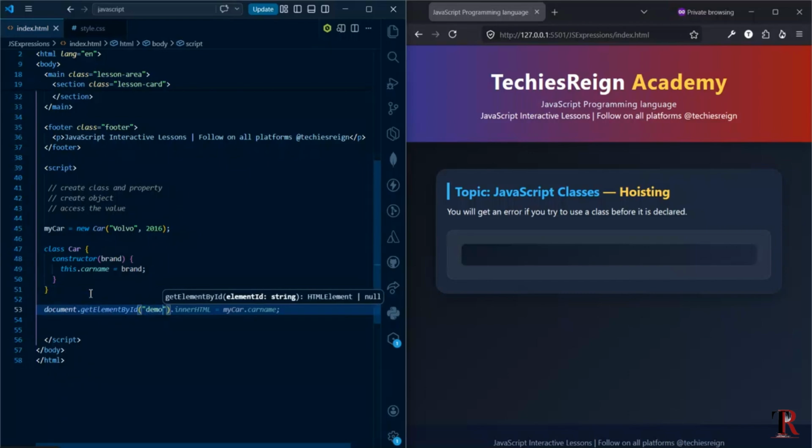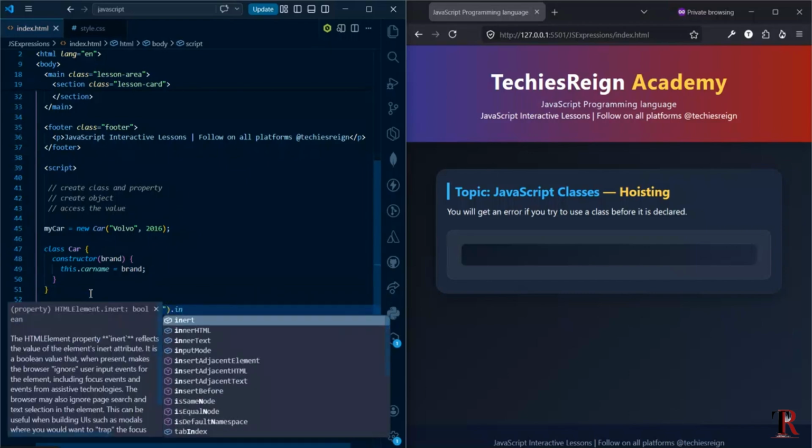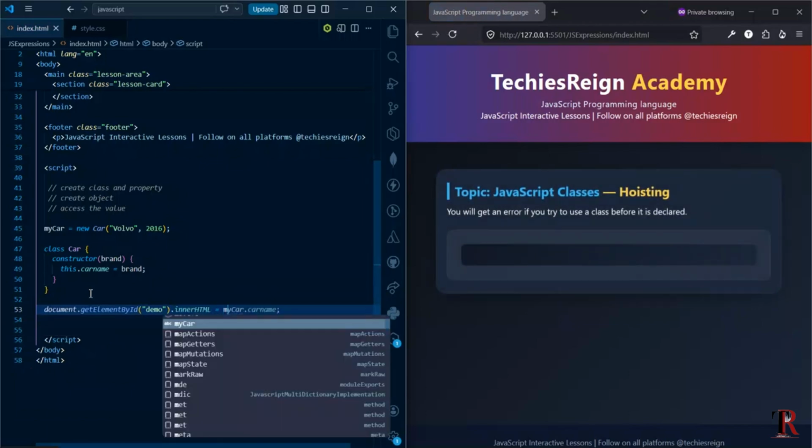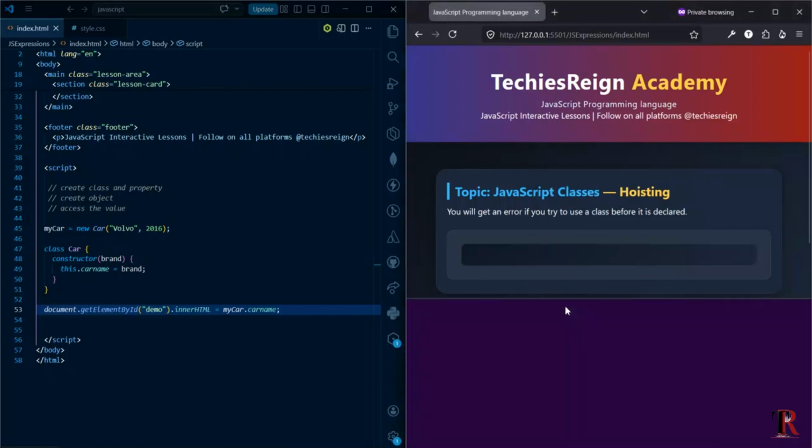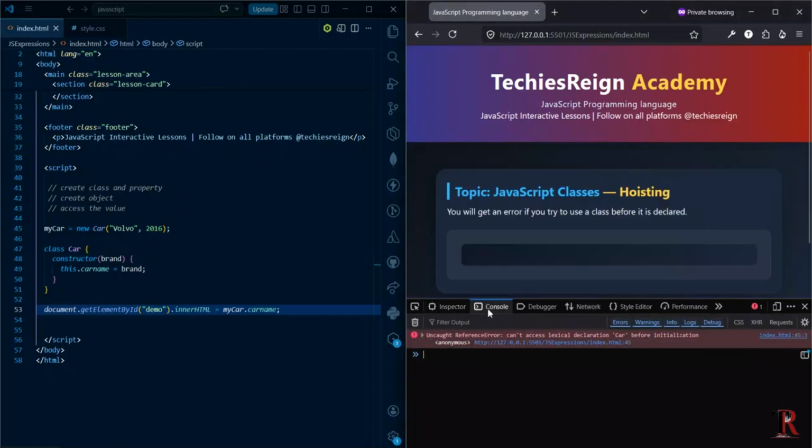document.getElementById demo .innerHTML to update the element, with my car name. Now you can see that nothing is displayed on the screen. So let's inspect inside my browser to see if we are going to get a clue about what exactly is wrong in this code. I will check the console. You can see uncaught reference error: can't access lexical declaration car before initialization.